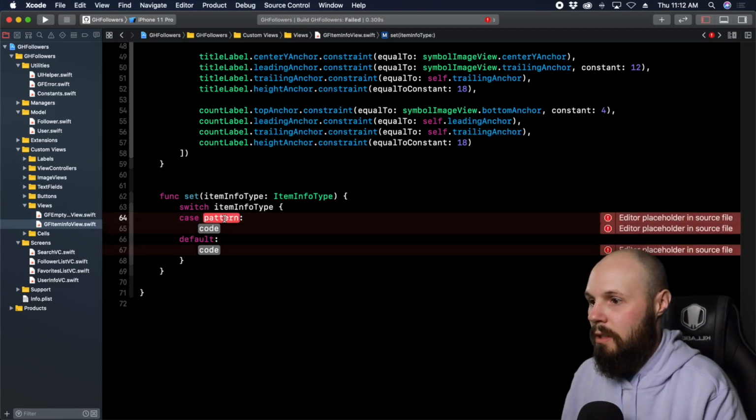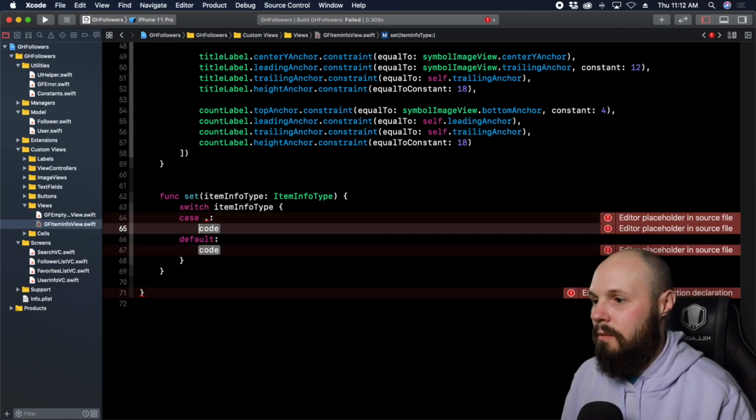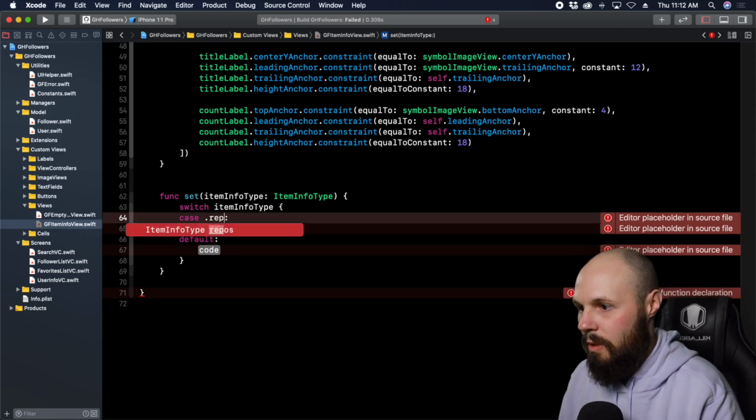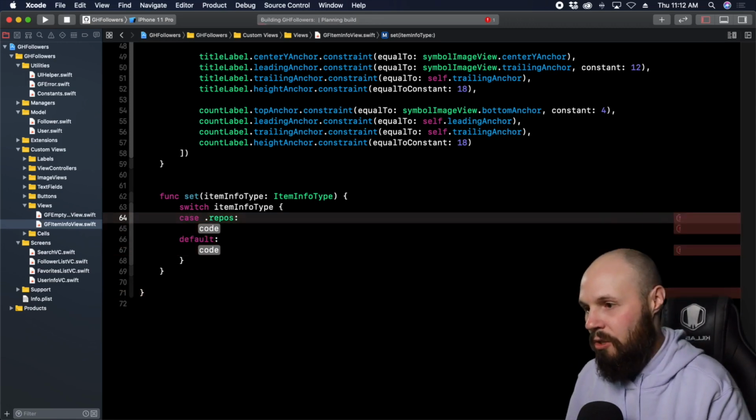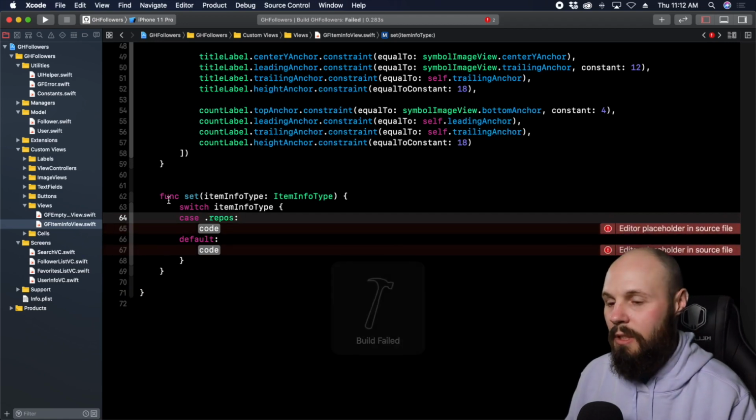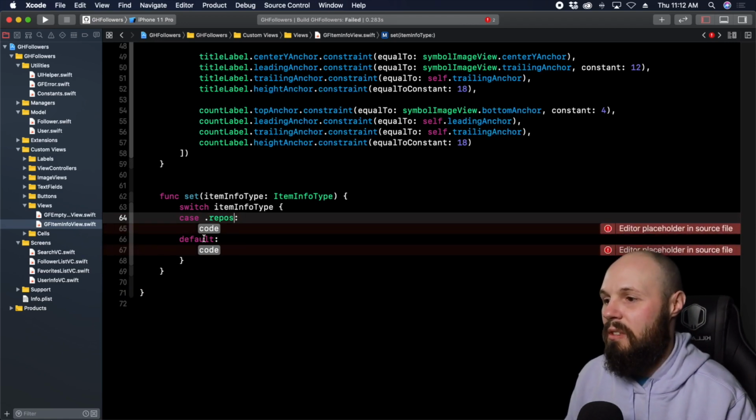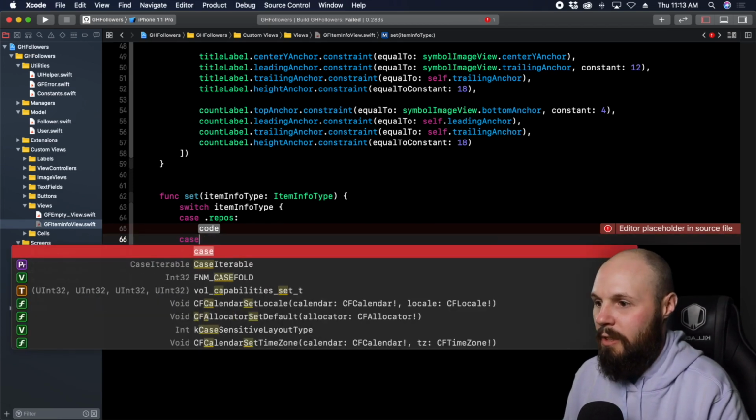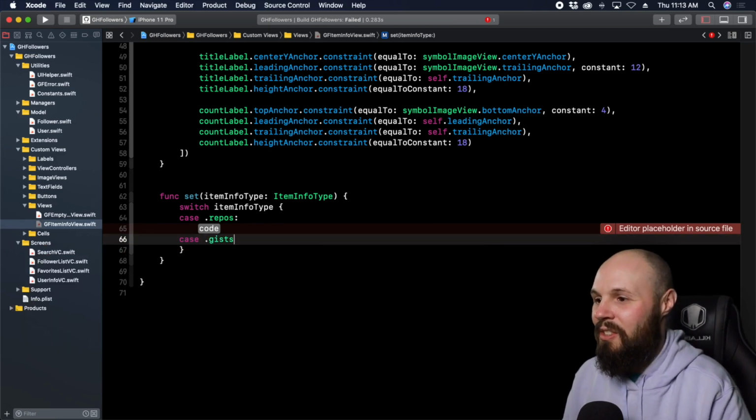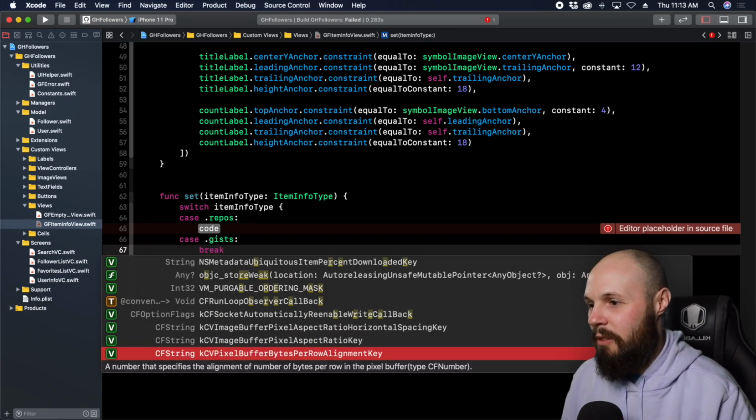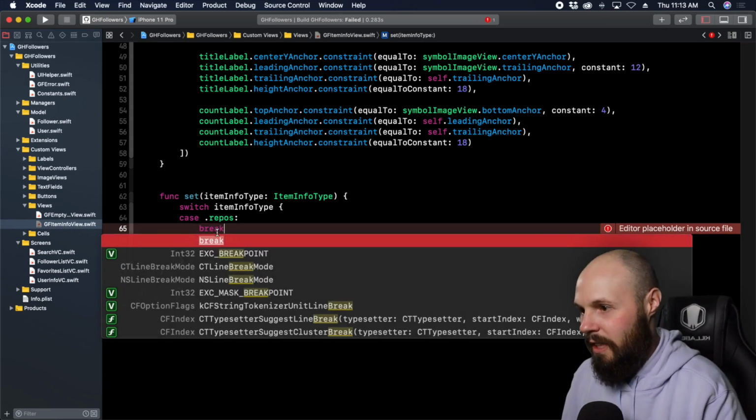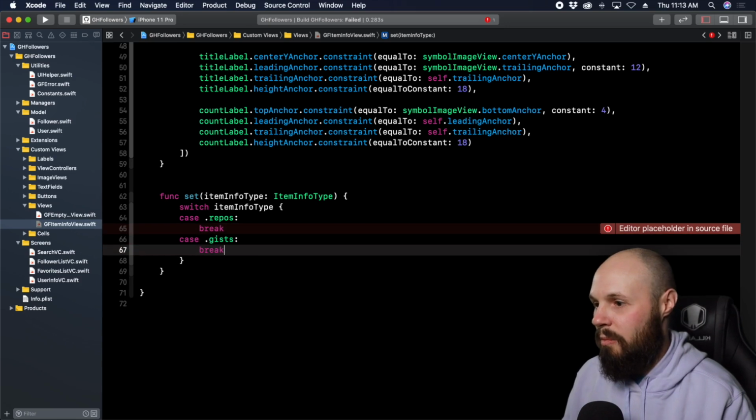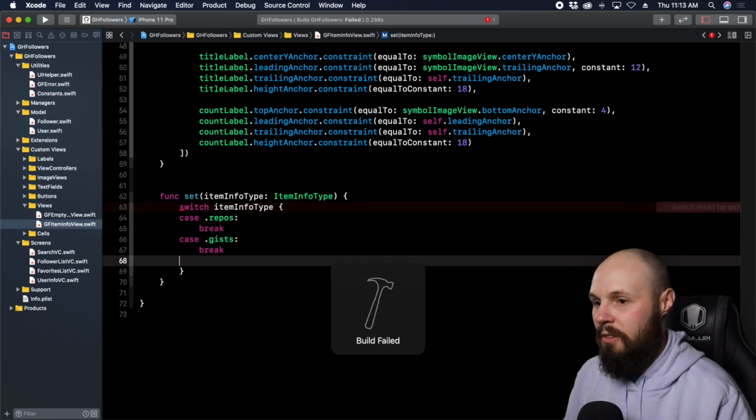Case dot repos. I was going to say, I like to have Xcode tell me, hey, switch statements must be exhaustive, and it fills it in for me. It's not doing that. So I guess we just got to type, right? Case.gist, cool. Just put in break right now just to get Xcode to stop yelling at me, because you can't have blank stuff here. We'll see if Xcode now tells me it's not exhaustive.